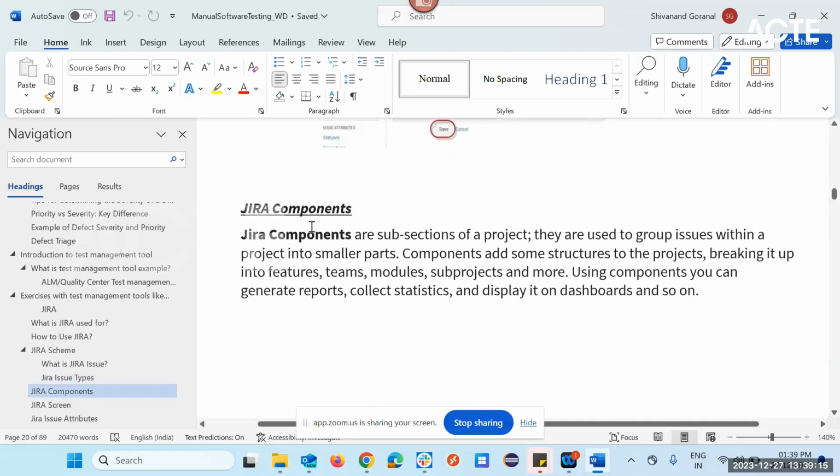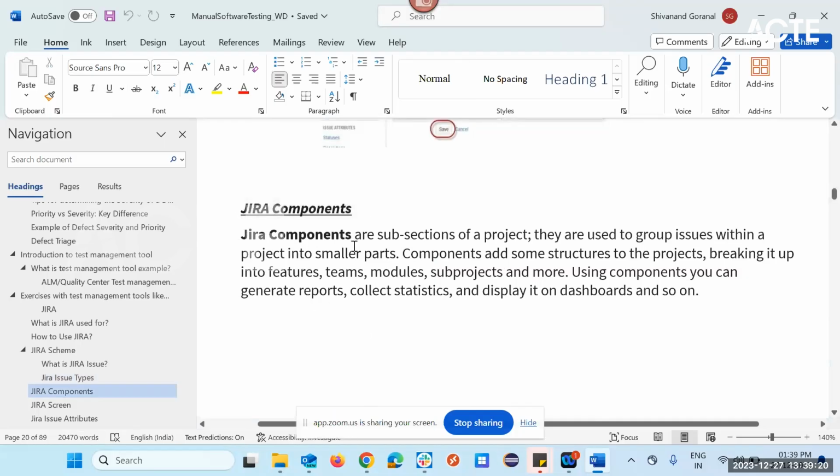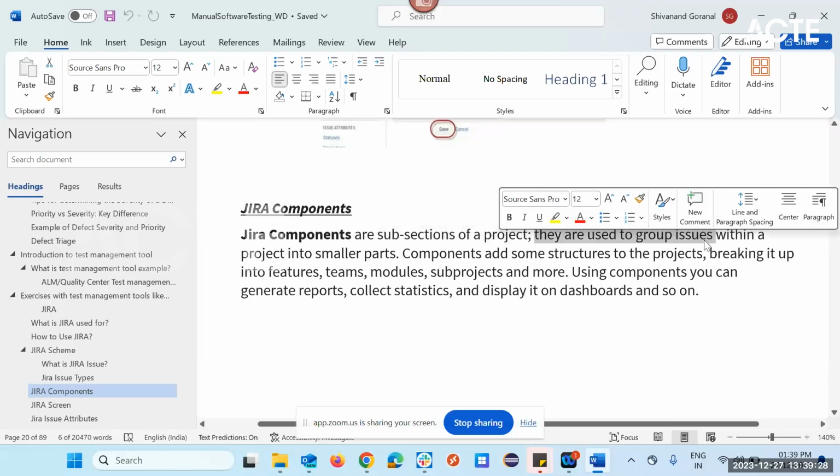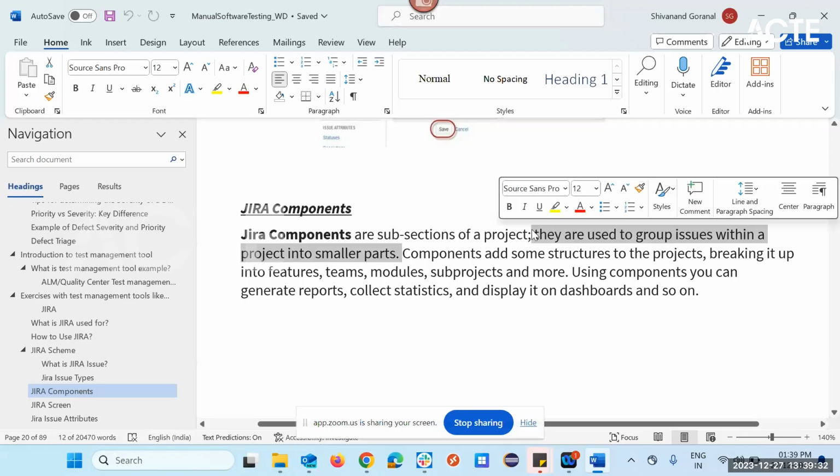So now let's see the components of Jira, right? What all fields are there? In Jira components, there is a subsection, project. They use it to group the issues and create a requirement. In Agile terms, they will call it an issue.